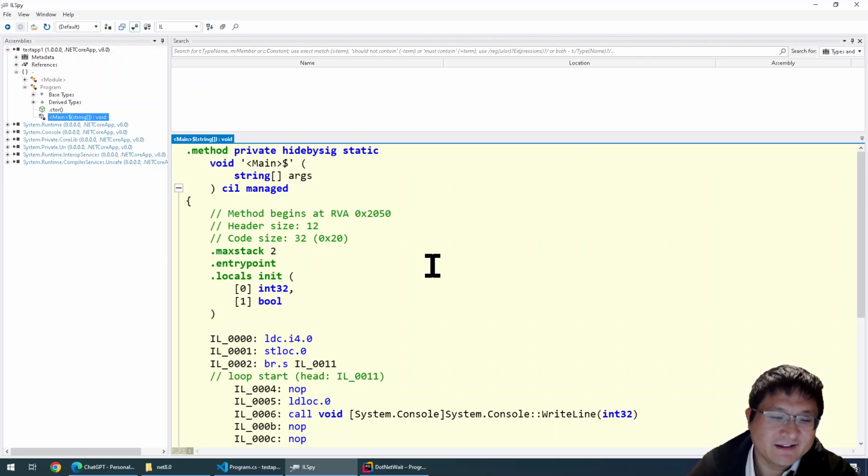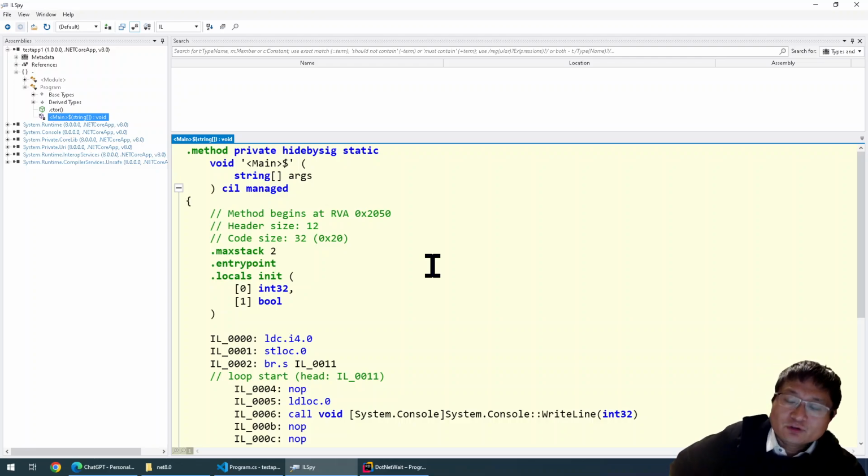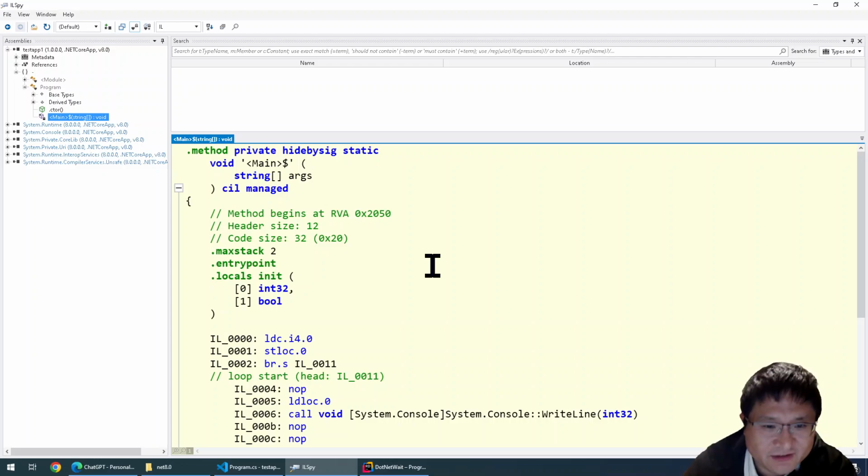Hi guys, today I'm going to share with you a technology to modify and change the .NET assembly and then save it back. Why did I need to do that? Because I'm developing a tool to help you debug. I will show you later once I finish that.